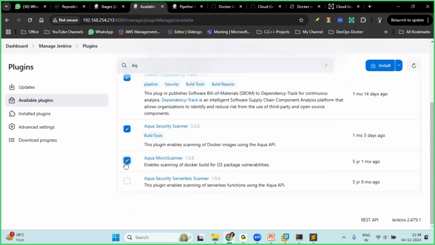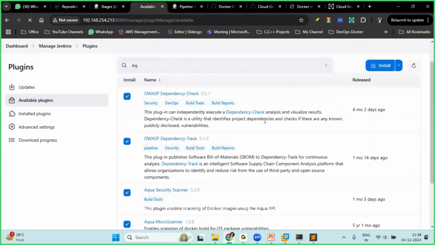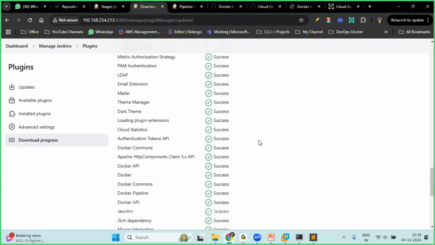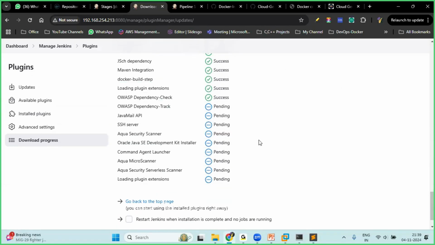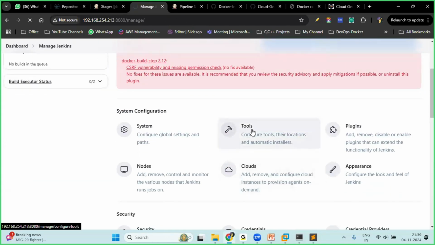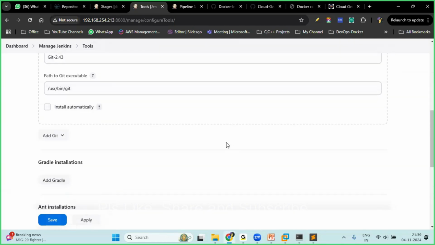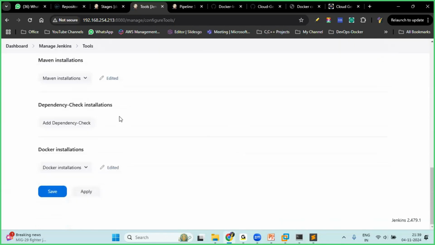Security scanner. Okay. Just go back. Manage Jenkins. Tools. And Randall Docker.